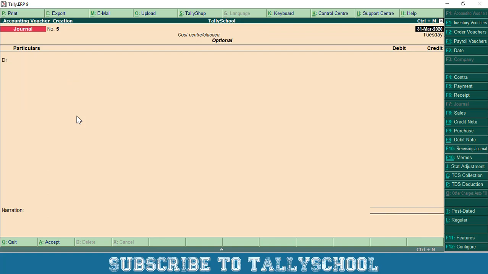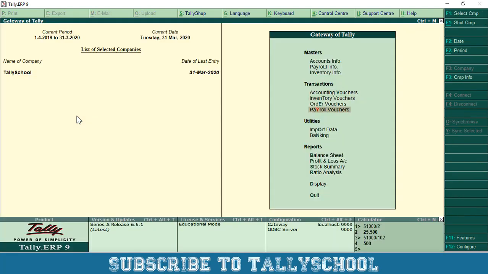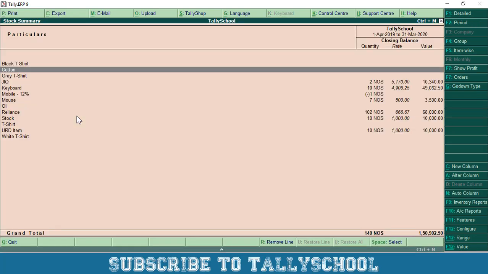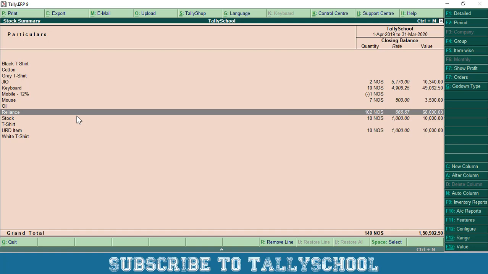So we have created the journal entry for stock split, and let's go into the stock summary and see how it looks. So we go into the stock summary, press enter, and you can see 102 shares of Reliance are there.